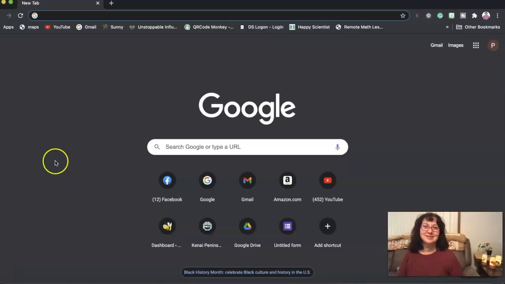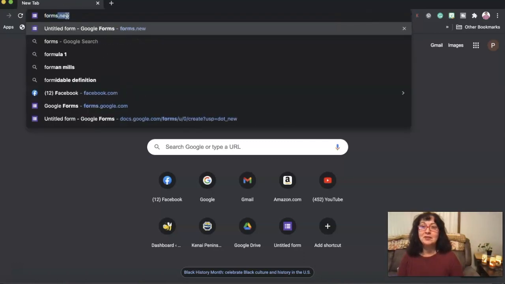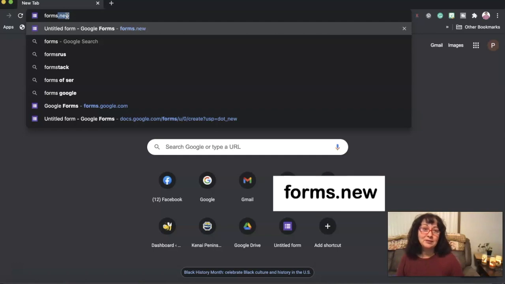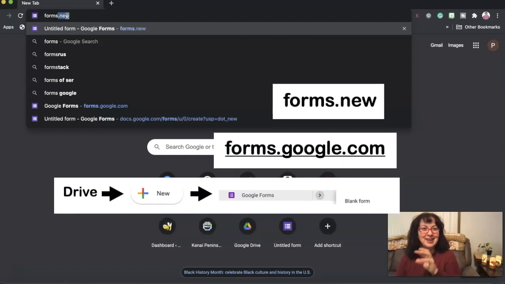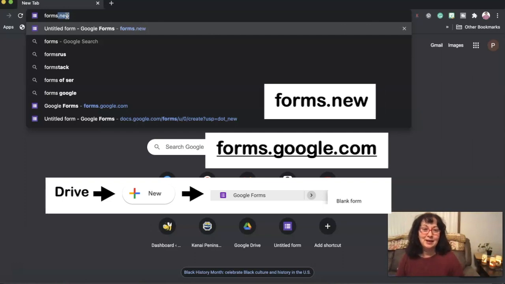So I'm going to log into my internet browser. I'm going to use Google Chrome, but you can use whatever internet browser that you'd like. This is completely free as long as you have a Google account. In my browser, I'm just going to put forms.new. You could use forms.google.com to get to your Google Drive, or you could go into your Google Drive and go to the plus sign, new, and then forms.